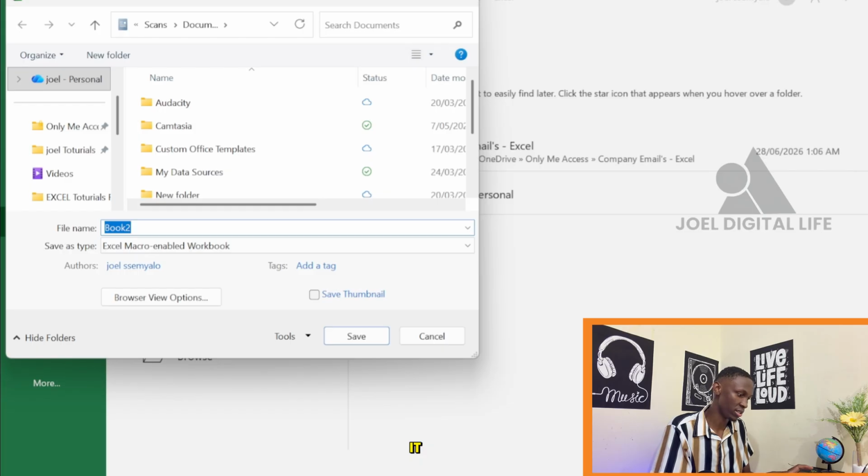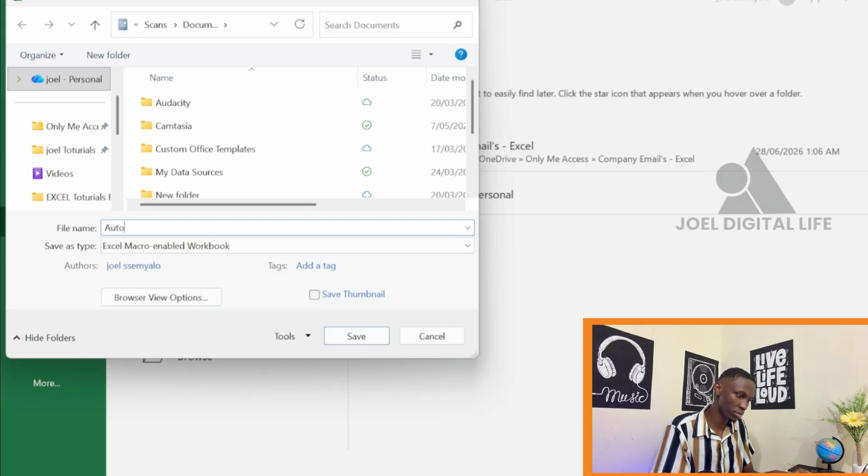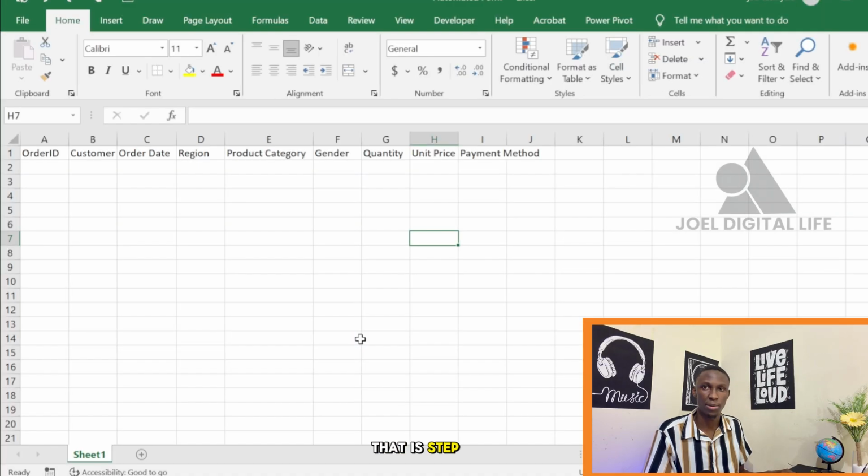I'll call it automated form. Okay, I'll save it here. Then I click save. That is step 1.